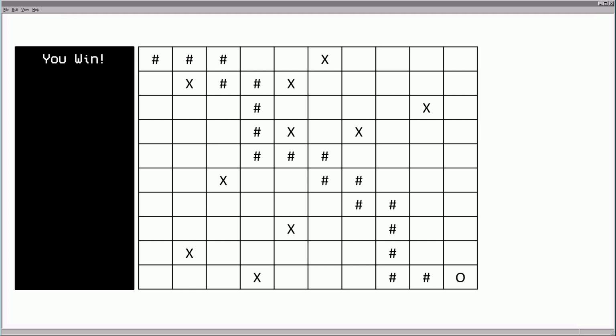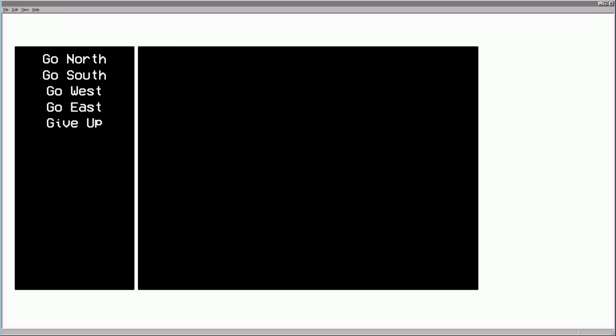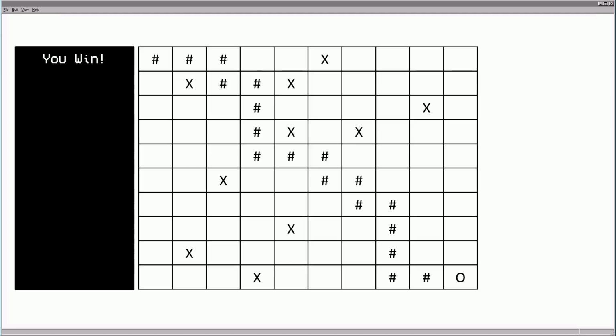Now once the player reaches the goal position, they win, and we're also going to print out the path that they took in order to reach the goal position. In order to make this game challenging, we're not going to show the board at all, and all we're going to do is give the options of how to move: north, south, west, east, and also if they give up.